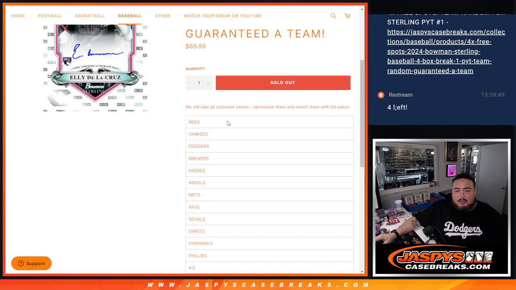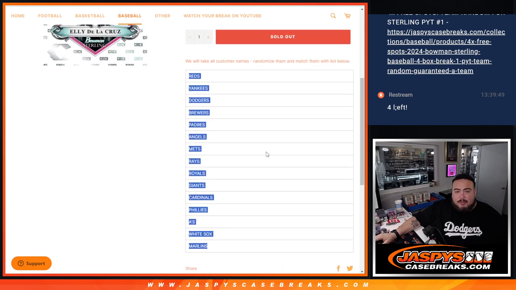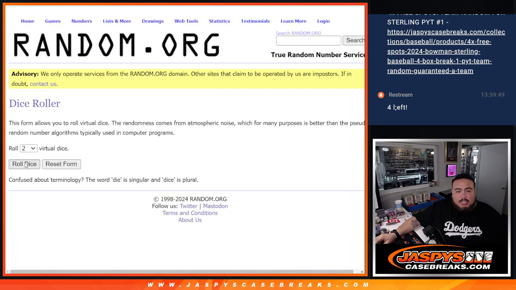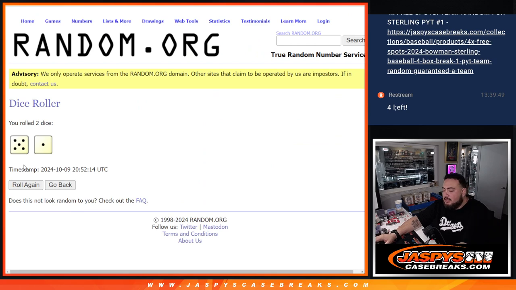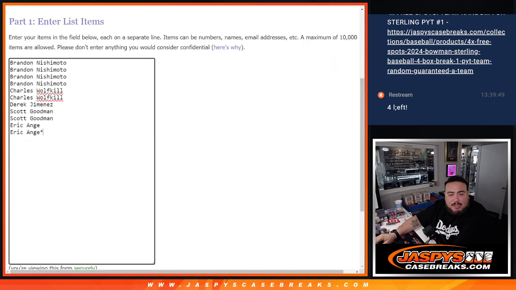And then it's pretty simple, guys. We just take the customer names and randomize them, and then whatever team you match up with is what team you get. So number one gets the Reds, all the way down to the Marlins, guys. So the dice roll will be for both the giveaway and the randomizer. It is a 5 and a 1 six times. Good luck, guys. Top four get free extra spots.